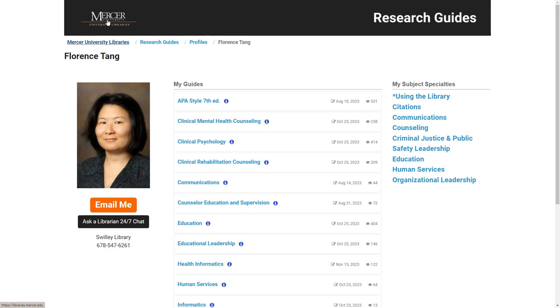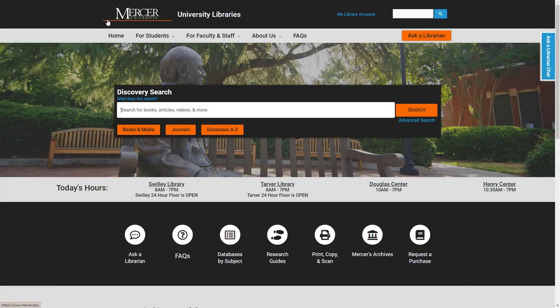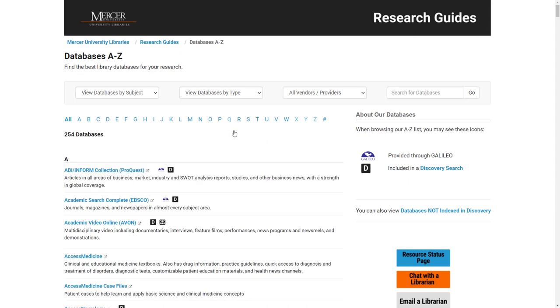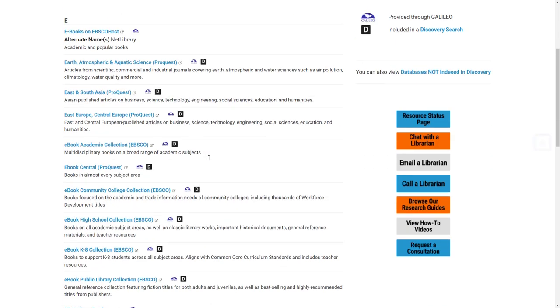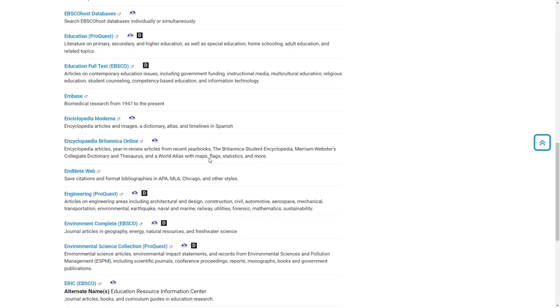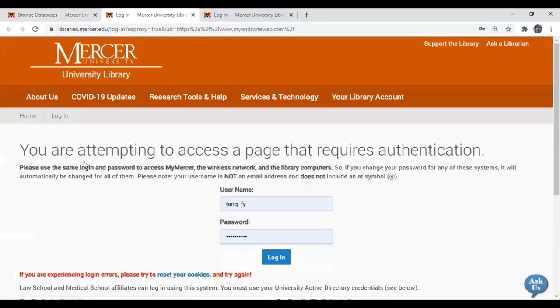So first we're going to go to the Mercer University Libraries homepage at libraries.mercer.edu. Next, we're going to go to EndNote Web. You would go to Databases, click on E for EndNote Web, and scroll down until you see EndNote Web. It will ask you to log in with your Mercer ID number and password for staff.